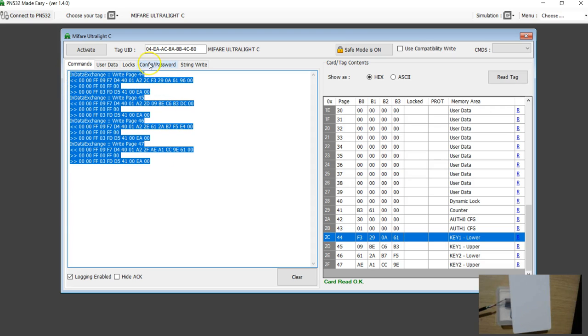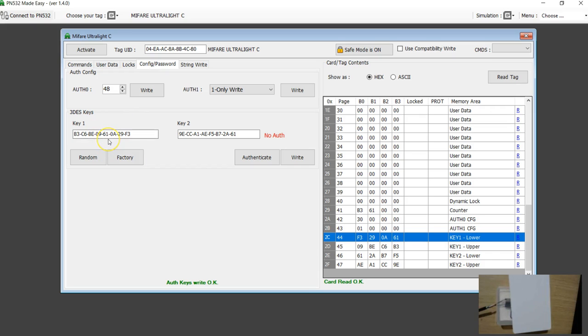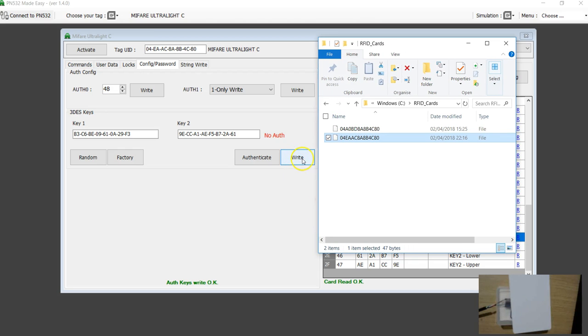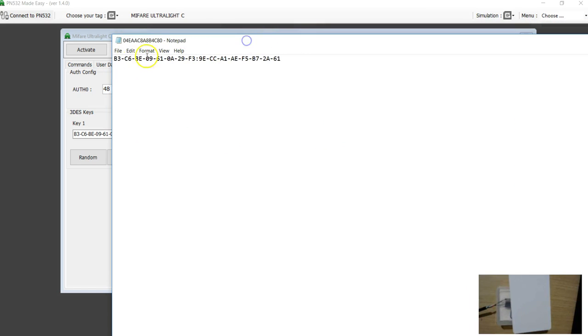So this changed the password, and keep in mind I have lost so many tags to the bin just because I lost the password. I don't remember. It's not easy to remember these passwords, and for that reason I've introduced this feature of saving the keys. Whenever the write to the password is successful, I'm storing the latest value into a file, and the name of the file is the same as the value of the UID. If you open this file, this is what you will see.